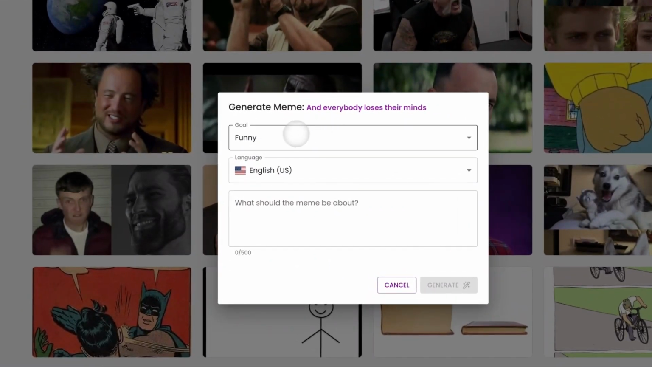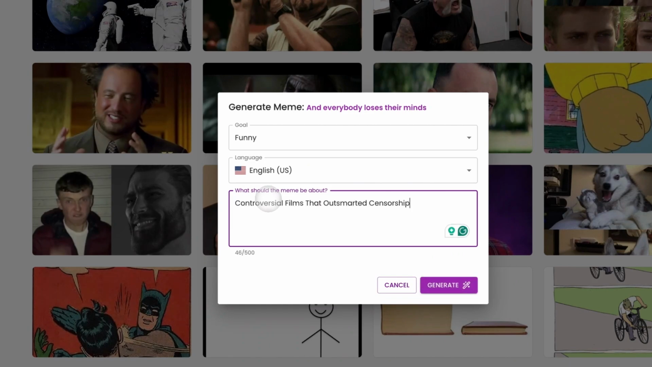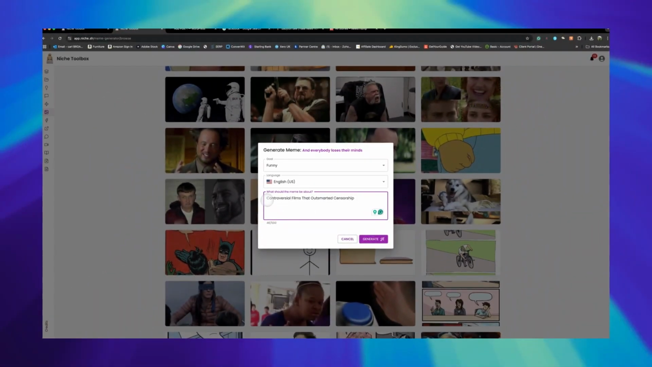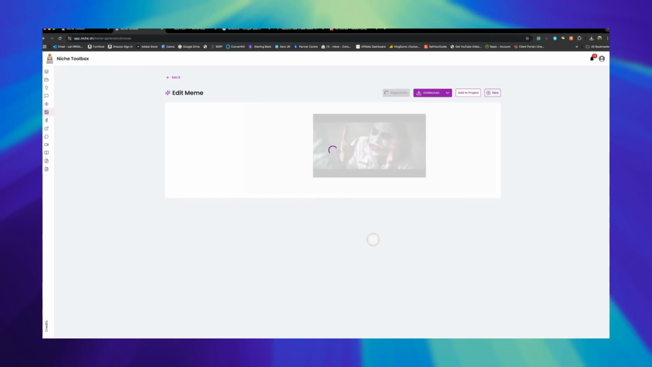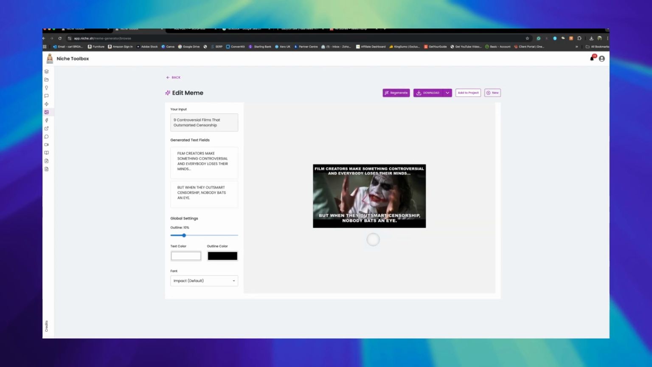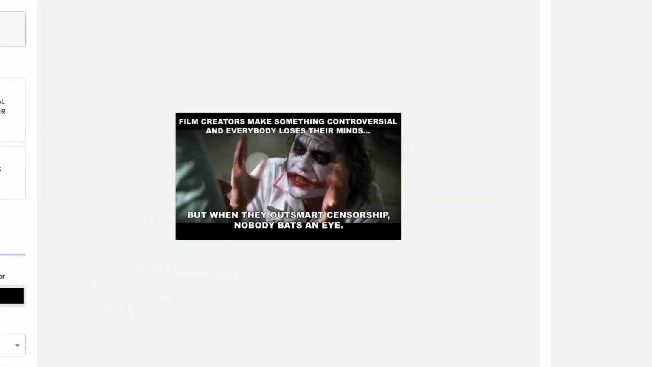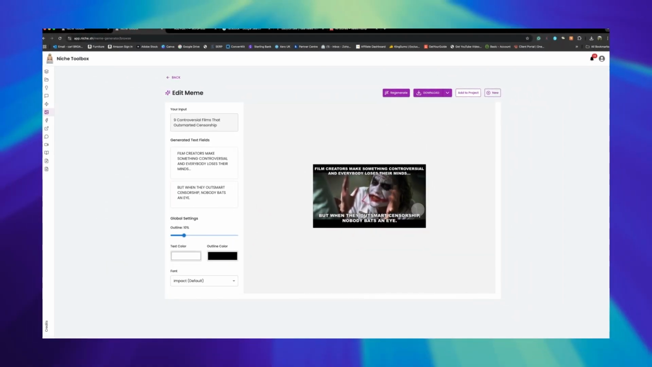So this will come up with a funny meme for us. So the goal is that it should be funny. What is the topic? The topic is controversial films outsmarted censorship. Let's just put 9 controversial films. Let's click generate, and it's going to give us a meme idea. Now, if we don't like the first one, we can ask it to do it again and see what it comes up with. So there you go. So it says, film creators make everything controversial and everybody loses their minds. But when they outsmarted censorship, nobody bats an eyelid. I get where it's coming from with that one because we put outsmarted censorship.